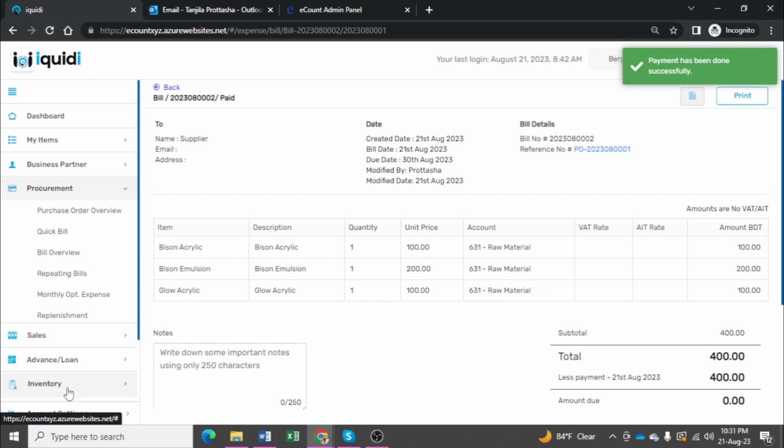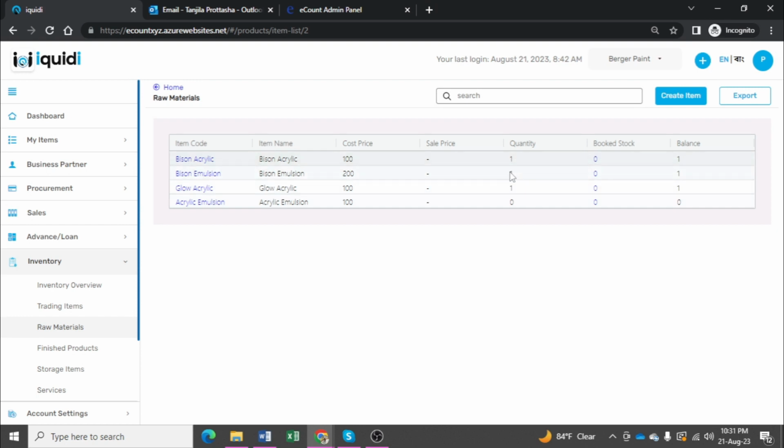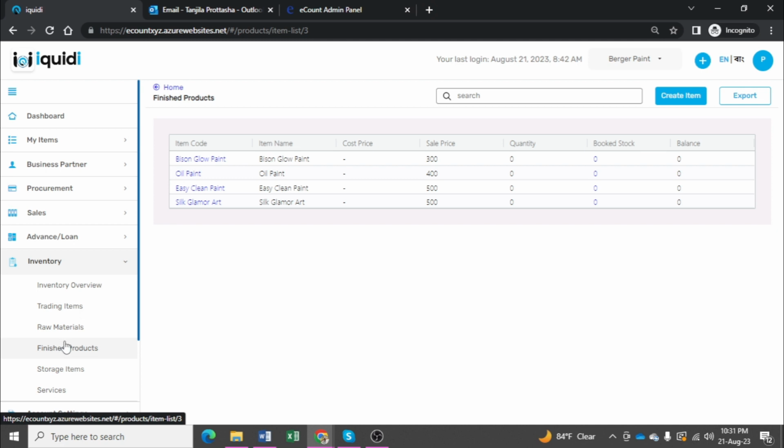After that, if we go to inventory, can see raw materials quantity is increased, but finished product quantity will be shown as 0. It will be increased after completing the manufacturing process.